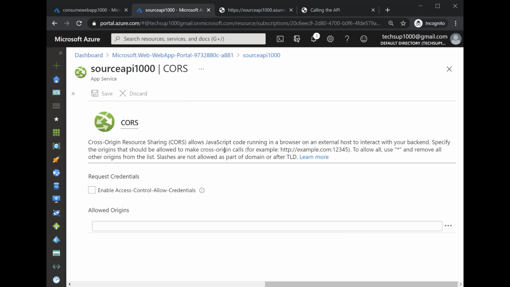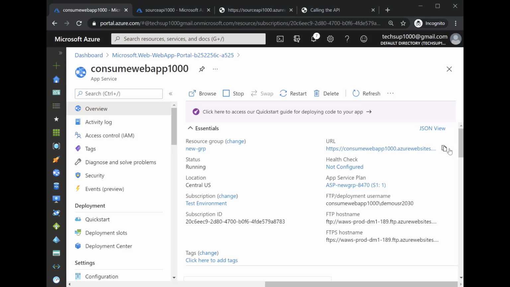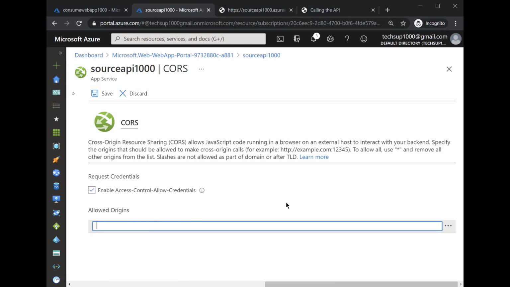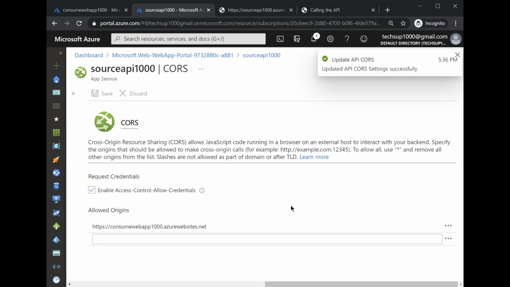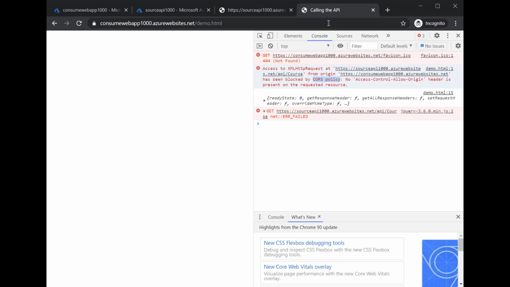Let me hide this. I can enable Access-Control-Allow-Credentials. And over here, in terms of the origin, I can choose the URL of my consume web app and place it over here. Then I can click on Save. Now, once this is done, let me call this again.